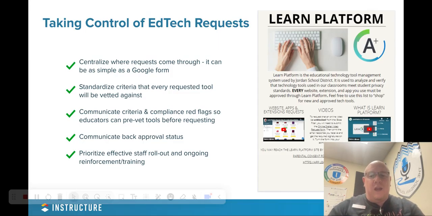So what we decided to do, through the help of Instructure and Learn Platform, is create our own Google form, but it's within Learn Platform. We created the questions we wanted to ask the teachers: why they wanted to use this, how does it tie to curriculum, and give us a link to the privacy policy so that I don't have to go look it up again, which I still have to most of the time, but sometimes the teachers find it and I get to do that.